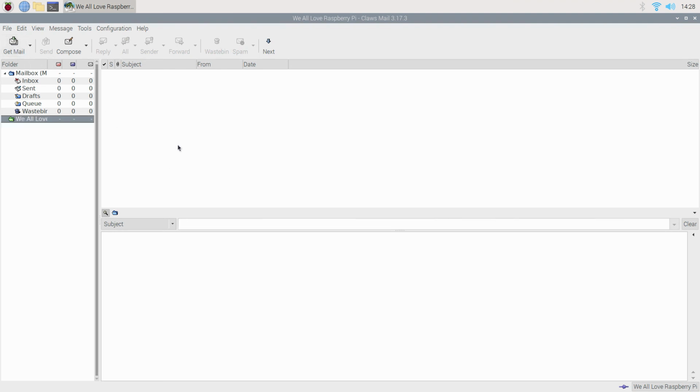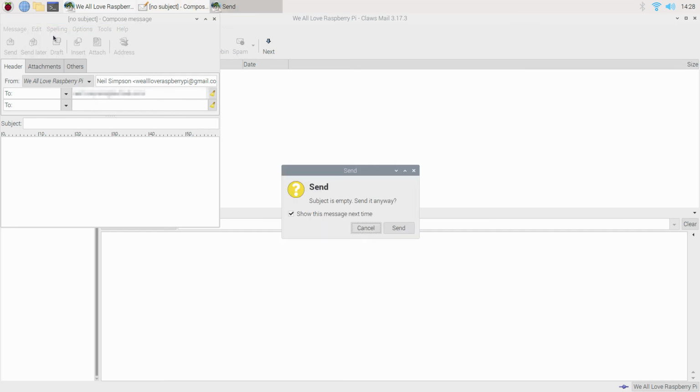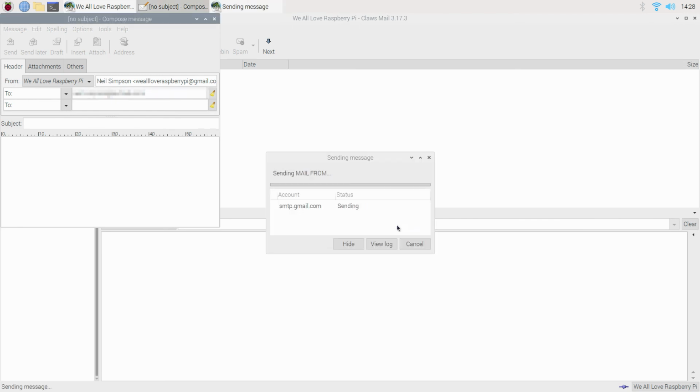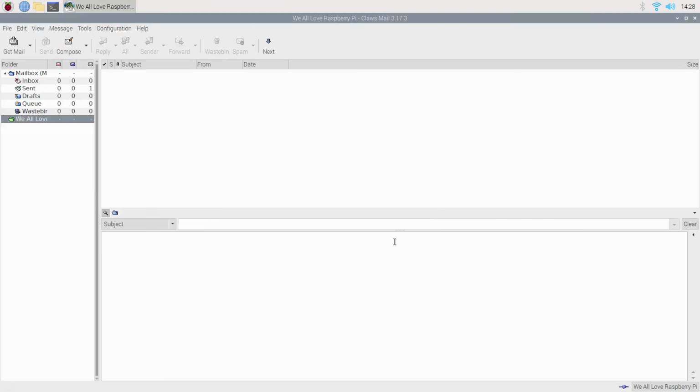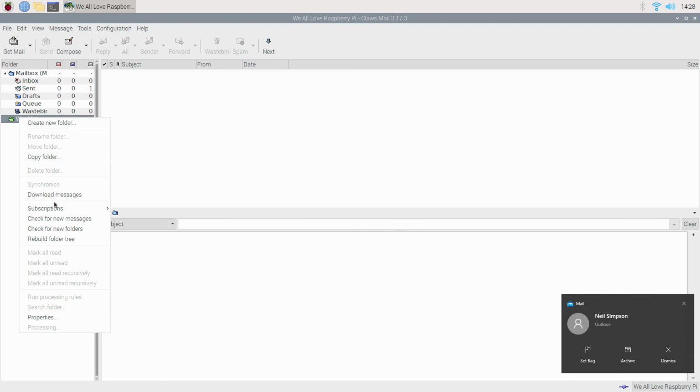So we'll click get mail. Nothing's come in, so what do we do? Well, we can try sending one. And we'll send that. Send. There we go, it's actually working now. And we should have it appear here, hopefully. There we go. So why haven't we got our inbox? And this is what I was wanting to show.